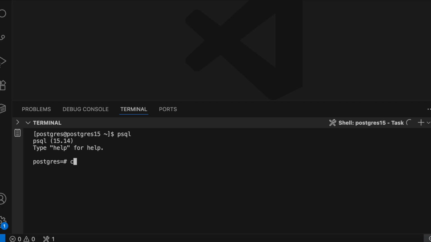Let me create a username called pgbackrest_backup. This is my backup user, with login, replication, password.